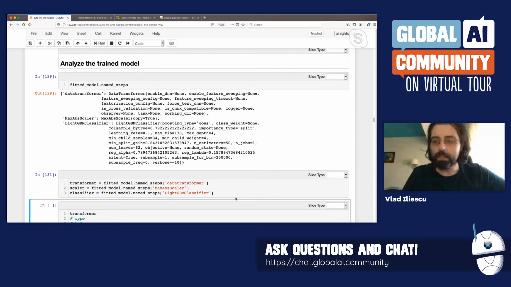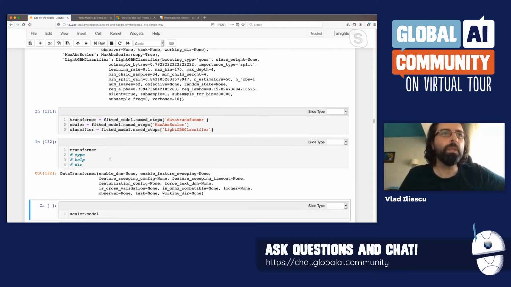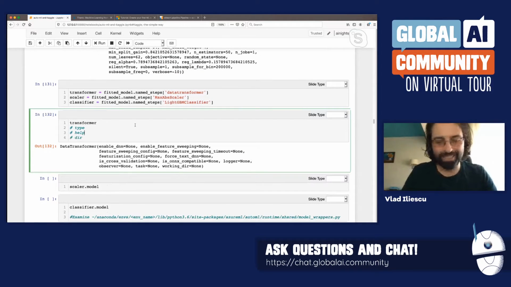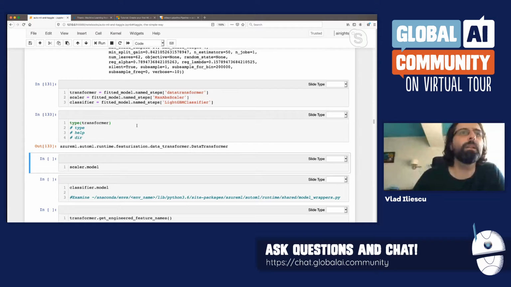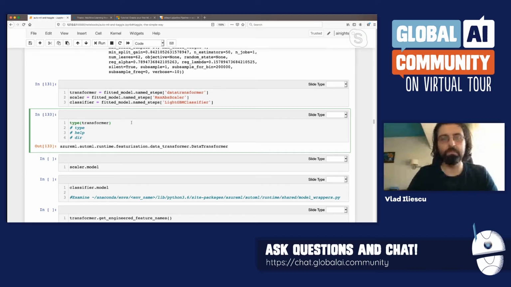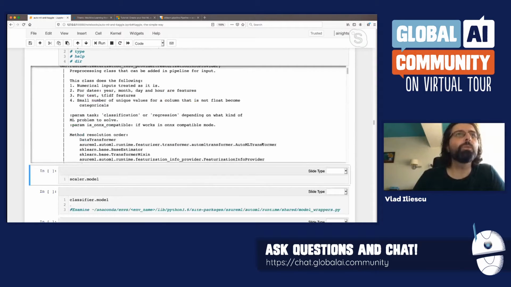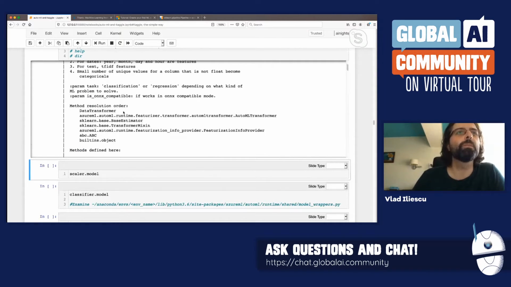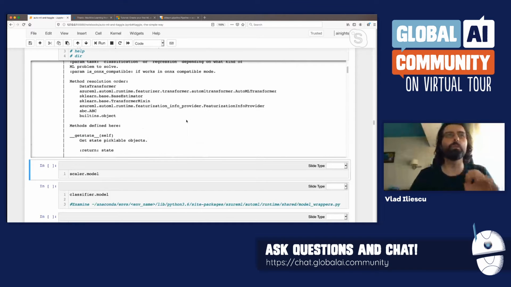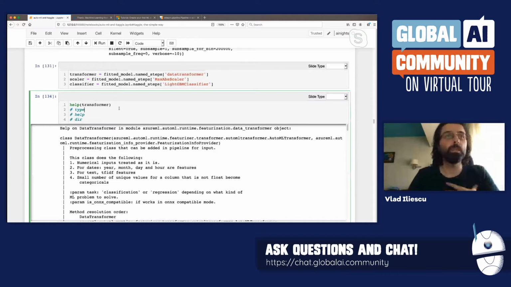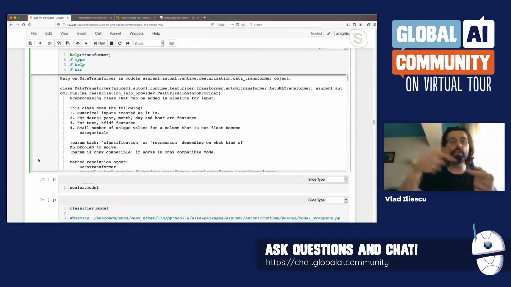All right, and let's look at the transformer, how this looks. I wrote some small helpers here, but basically this is Microsoft specific. It's in the AutoML runtime, data transformer. Let's also run help on it. But it's pretty well documented. You can see what it tries to do. You can see how it handles things. If you want, you can even look at the code. It's quite nice. But basically, this is what does the pre-processing, and that you can use in your own pipelines.